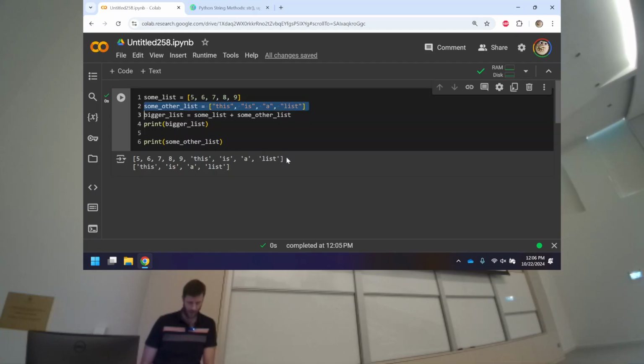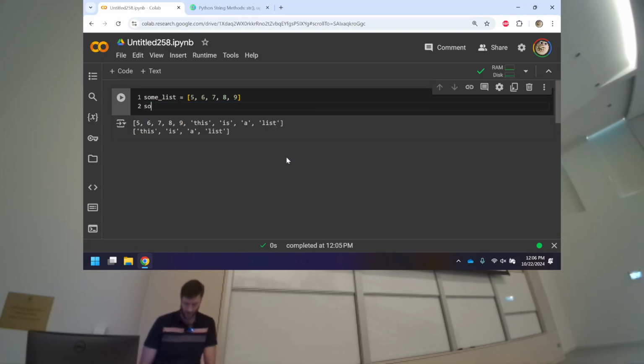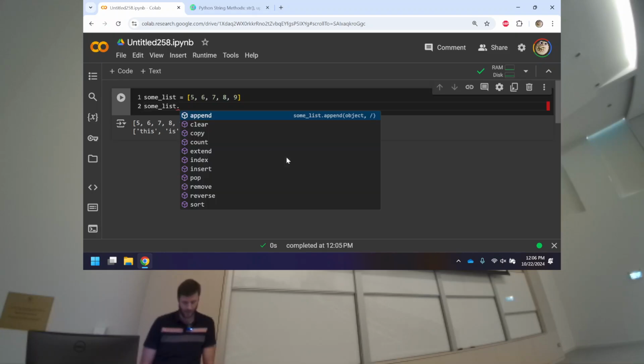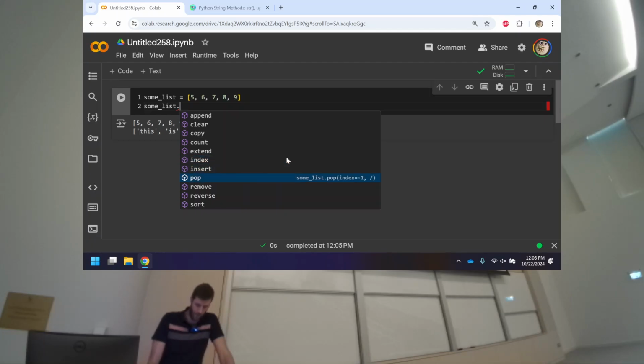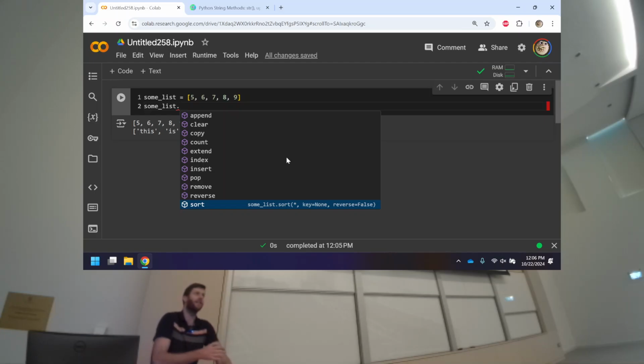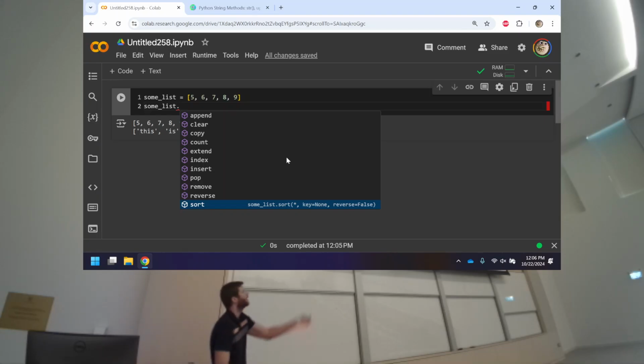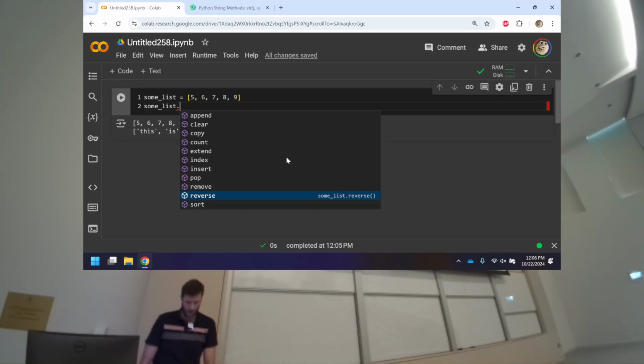So I'm just going to delete all this and say, okay, some list dot append, clear, copy, count, extend, index, insert, pop, remove, reverse, sort. I guess that's it. There's a bunch of methods that already exist for lists, which are great. That's functionality that would be called on any particular instance of a list. Do any of these intrigue you?